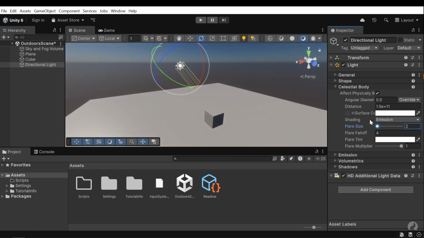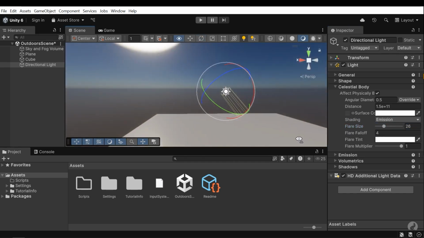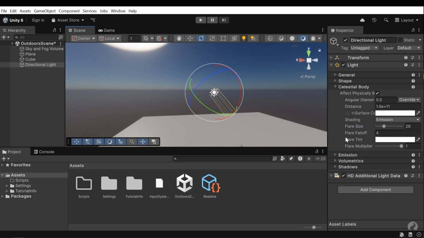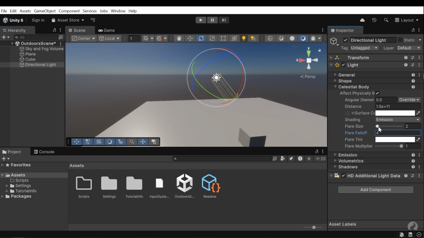Alright, in this section we can change some attributes. They're not so important. This is kinda new in Unity 6. Here for example, let's change the flare size. As you can see, the size of the sun is growing by increasing this value. Or you can change the flare falloff. For example, let's see here. As you can see, it's not smooth.